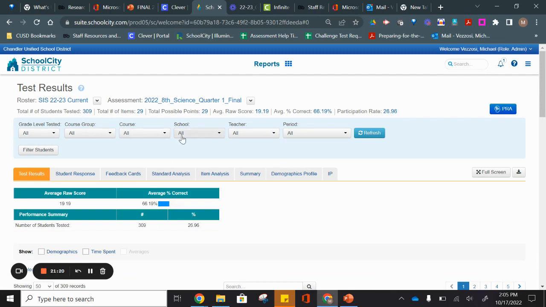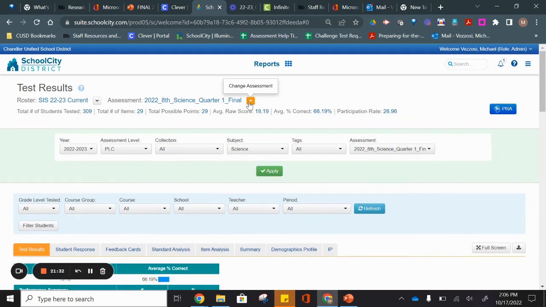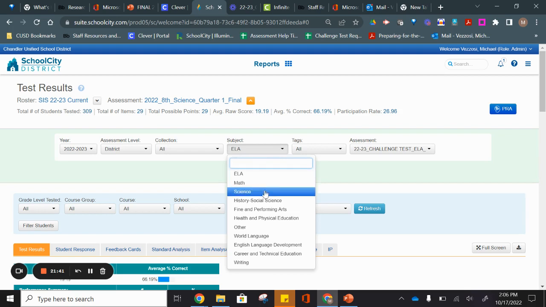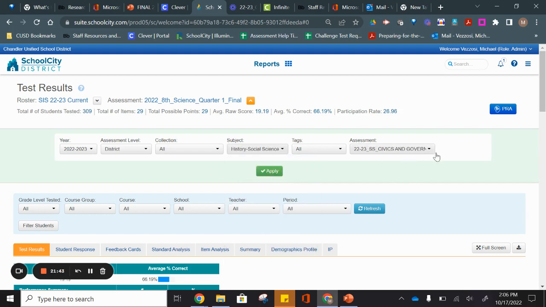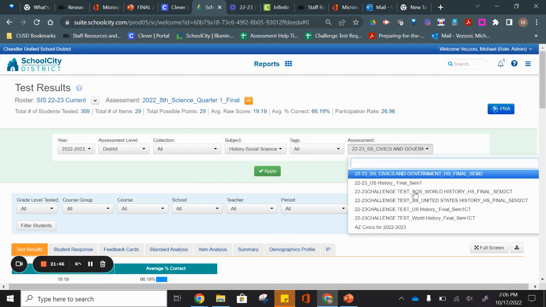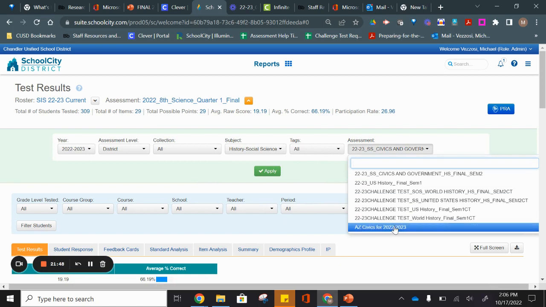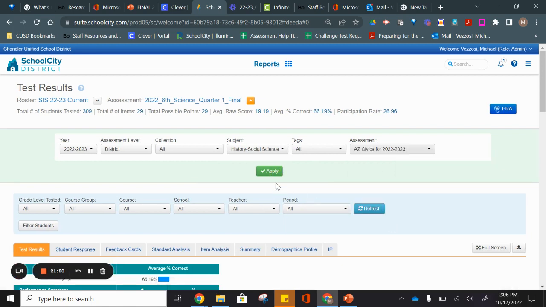Once again, mine looks a little different than yours. But you can filter up here using this blue icon here. This isn't the one assessment that we want, and I'm glad that's not on the right one. We can hit change assessment. We don't want that one. What we do want is the district tab. We want history because that's what the test is. And we want to look at the AZ Civics one. And once you've done that, you hit apply and it'll give you the test results.